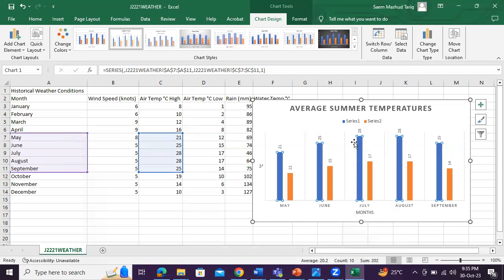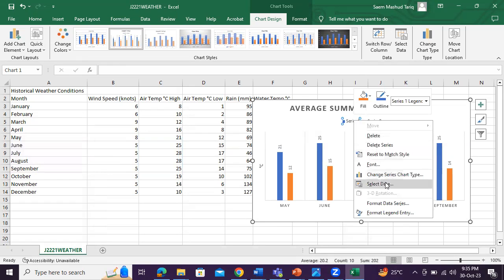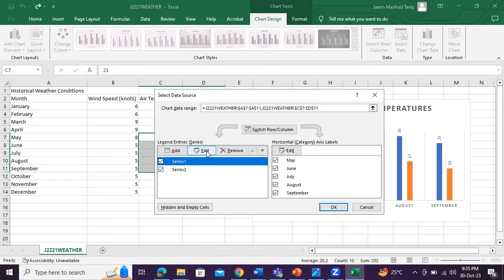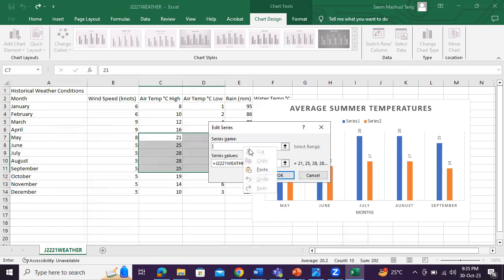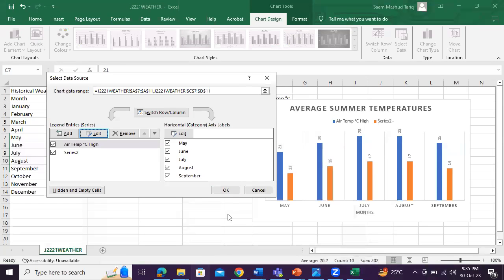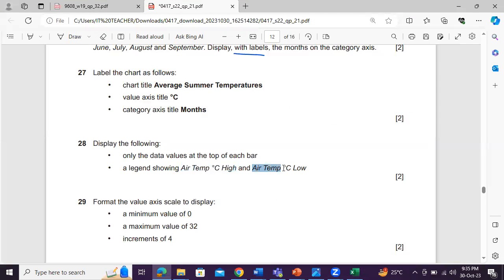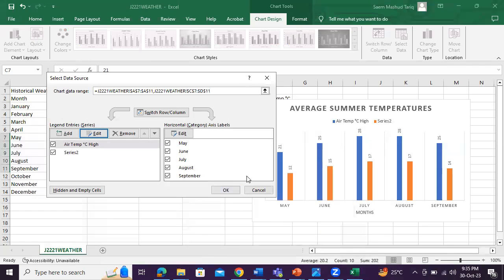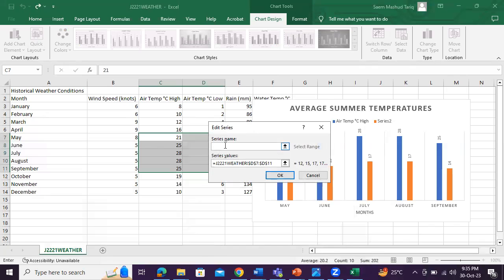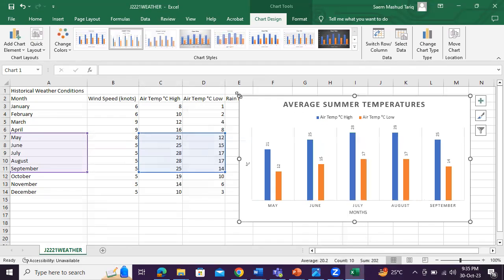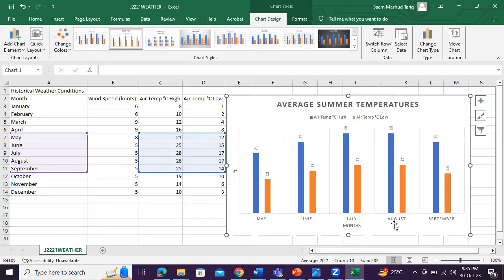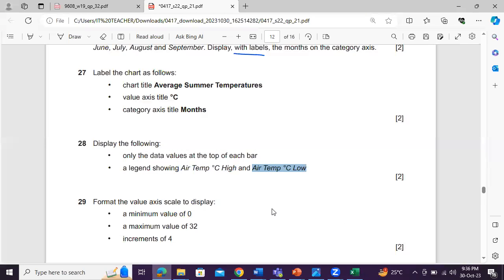A legend showing air temperature high and air temperature low. So I click over here in series. I will edit this, select data. Series 1, edit, and I'll paste this. Okay. Then we need air temperature low. So series, edit, and paste. So are you with me? This is good that you asked, because we discussed charts today as well. Yes, Ayan, any problem? Ayan, you with me?